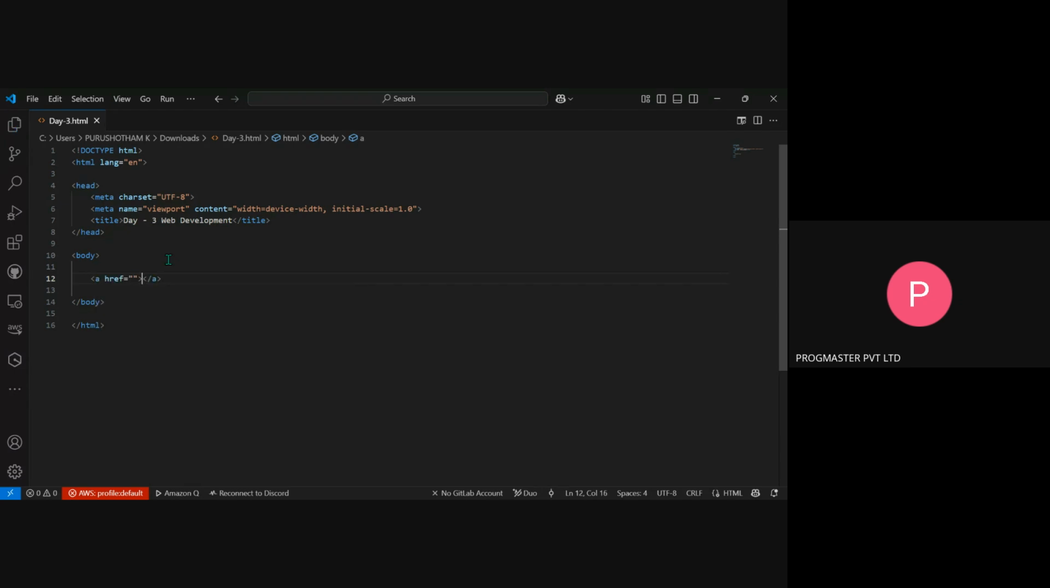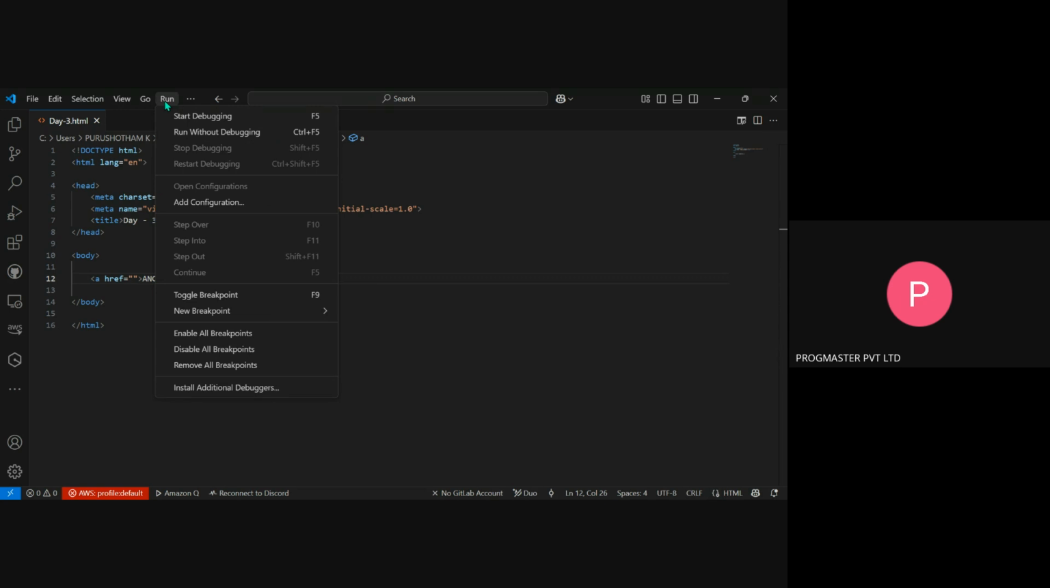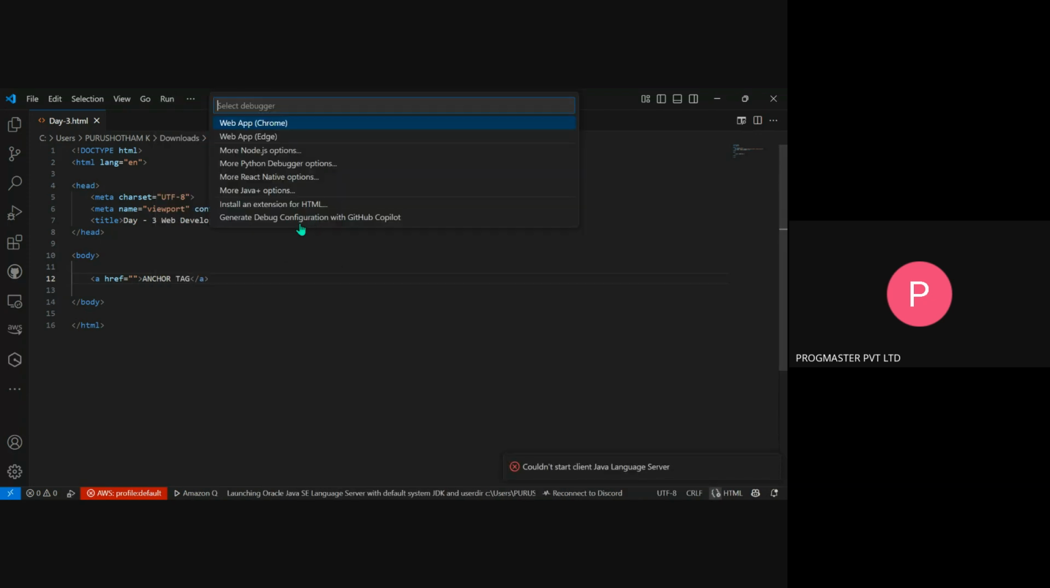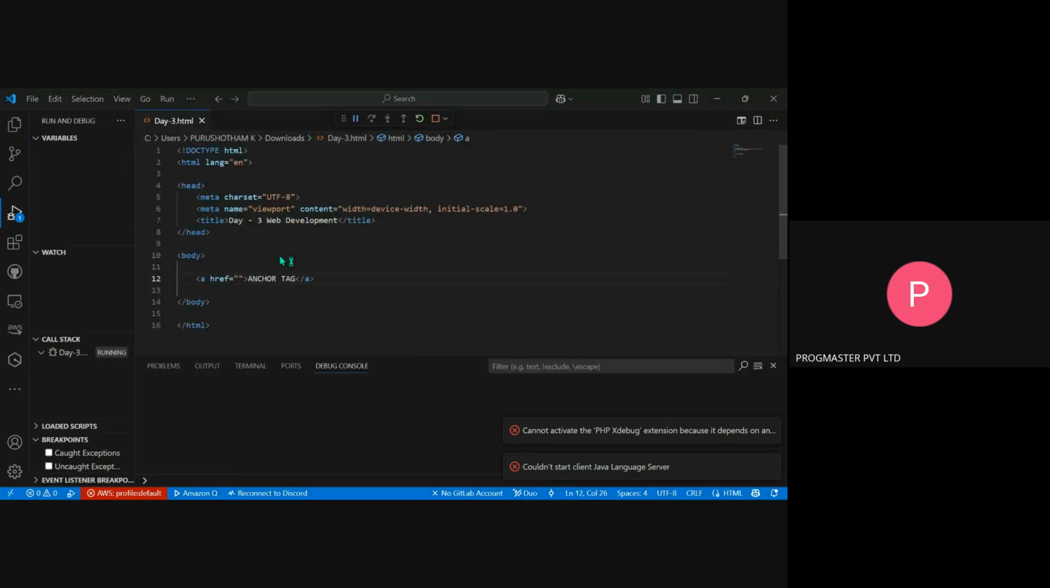This is called the anchor tag. So what is this anchor tag? As Deepa and Narasimha said, it is a link tag which is used to link websites, or to link other URLs or locations. Let me run this. You can also run the HTML code here, using run without debugging. It will ask you to select the browser, Chrome, and automatically it redirects to the browser.